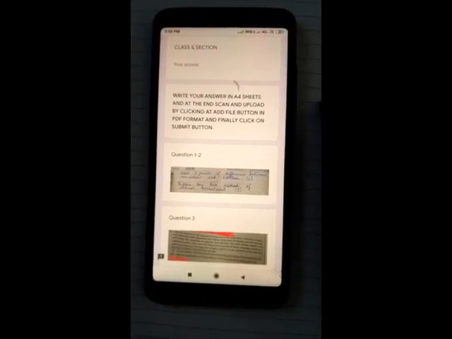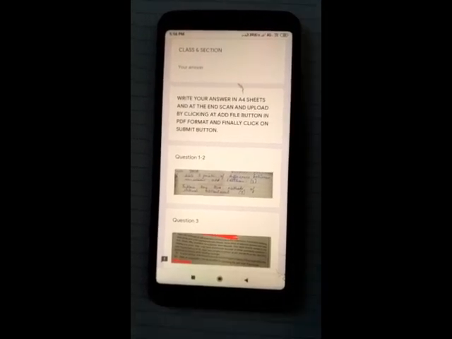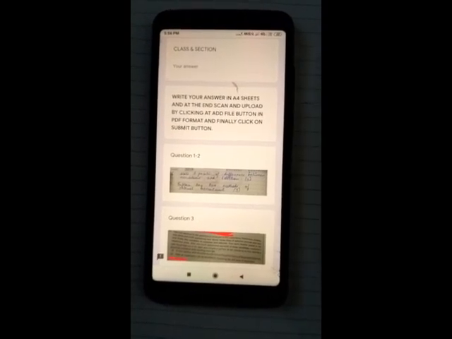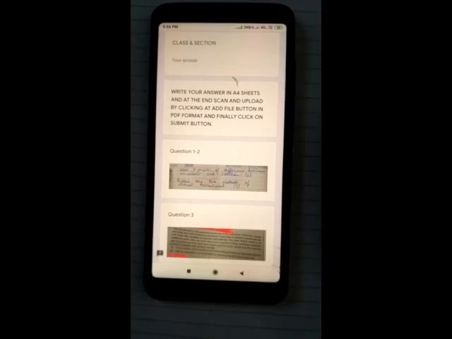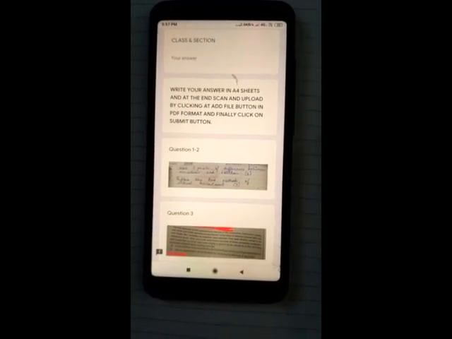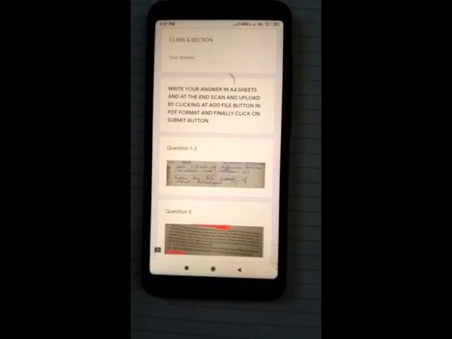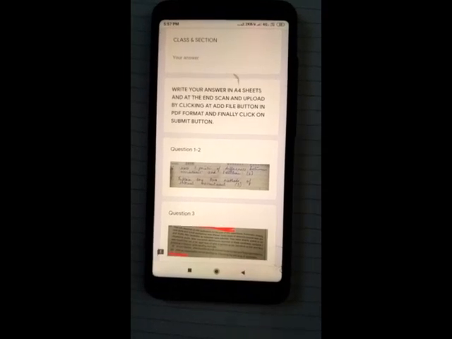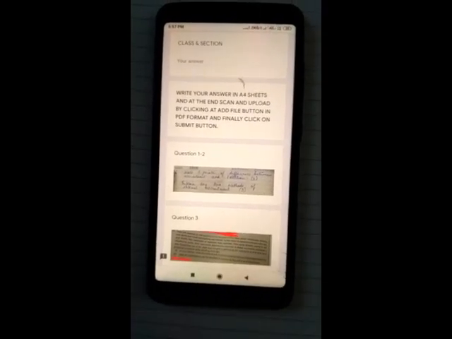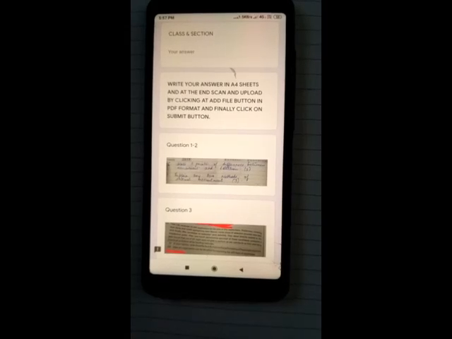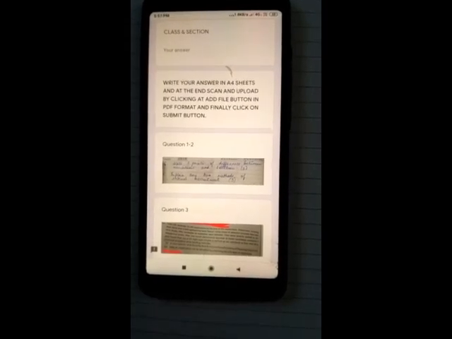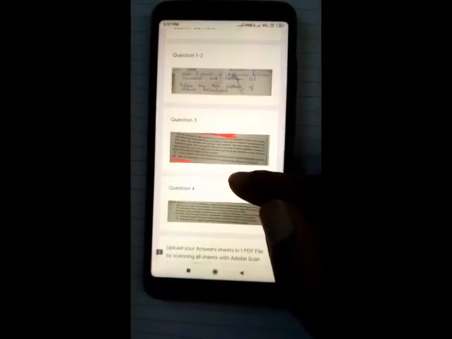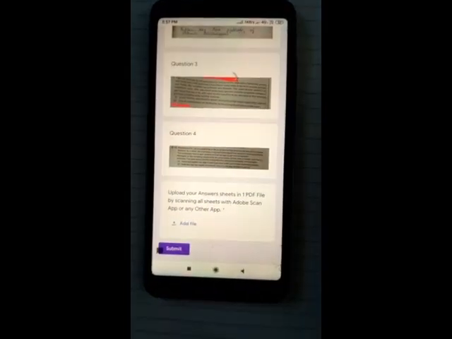After writing all the answers, you just scan all the sheets with a scanner app. You can go for Adobe Scanner from Google Play Store. You can download Adobe Scanner. I will show you how to. So download Adobe Scanner and scan your answers. First of all, you finish all the answers in A4 sheet writing. So there are total 1, 2, 3, 4 and as many questions in your question paper.